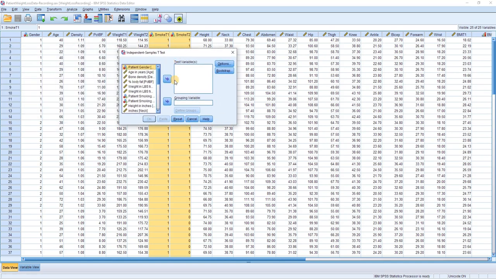Over here, our test variable is the dependent variable, and in this situation it is the continuous bone density variable. And we have our grouping variable, which is going to be the patient gender. Now you'll see here that SPSS would like to know what the two values are that you would like to compare. In this situation, we have already determined that the values in our data set are 1 for male and 2 for female.